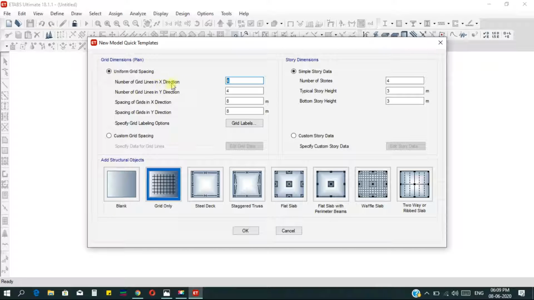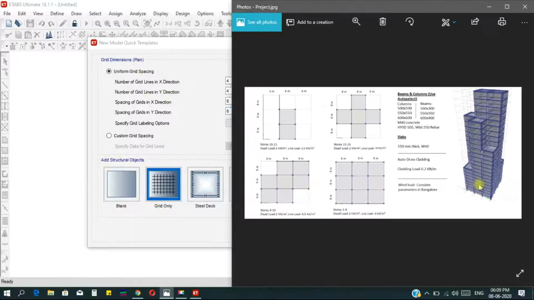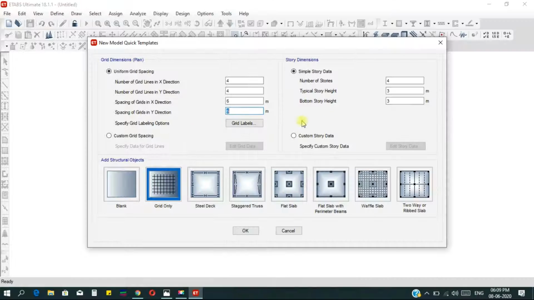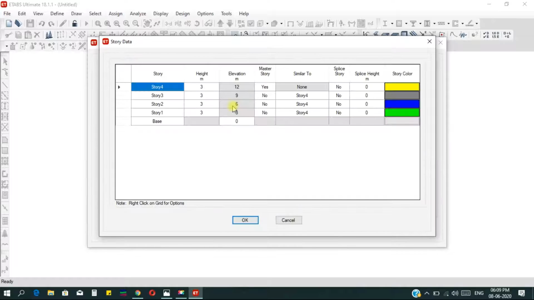The number of grid lines in X direction will be 4, number of grid lines in Y direction will be 4, and the spacing will be 6 meter. Okay, so enter 6 here, and here it is also 6 meter. As you see in this figure it is 23 story, so we have to go to the custom story data. Then click on this edit story data.